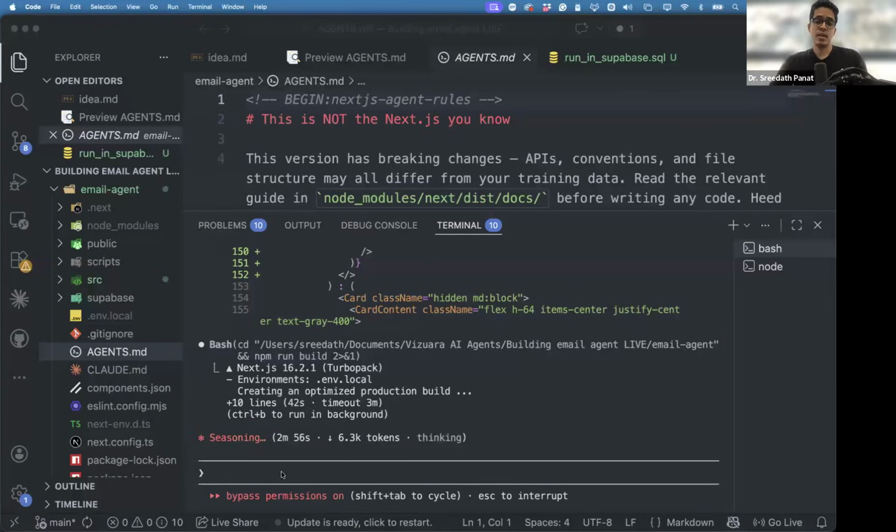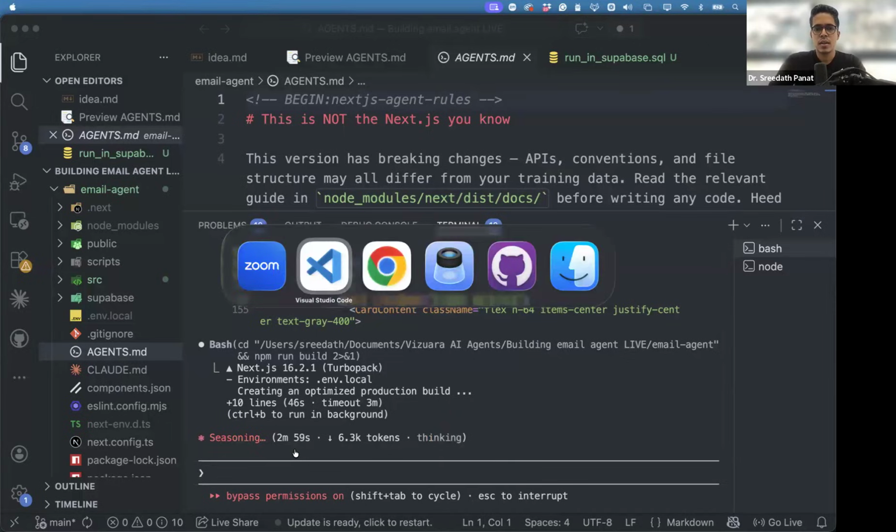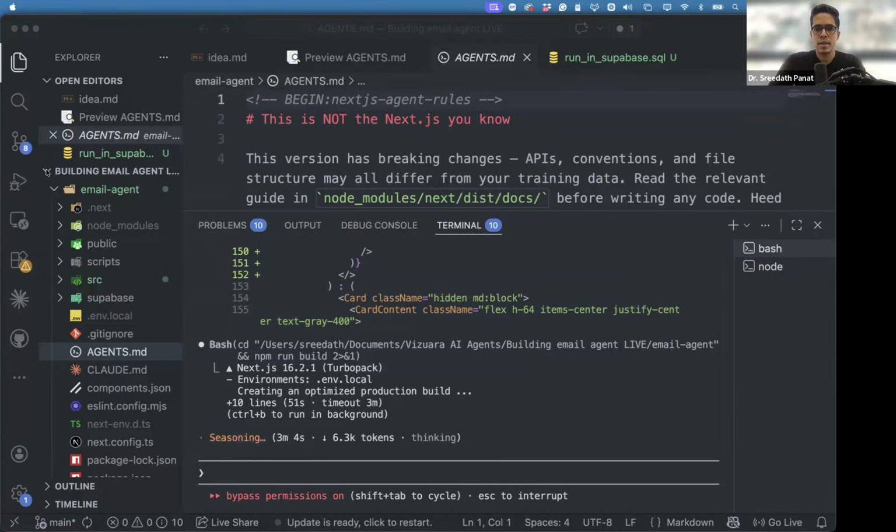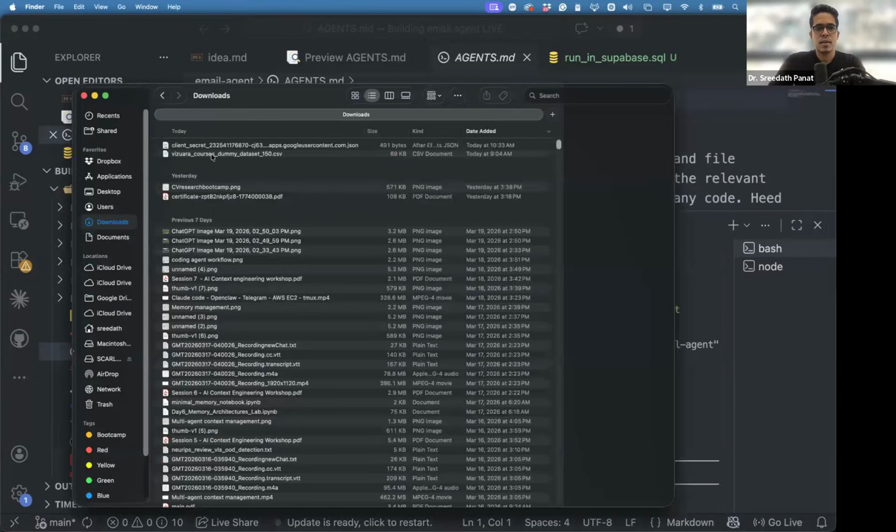If anyone else got a decent UI for the app, feel free to share a screenshot. I don't like my UI. It's not that great. So this is the CSV file.